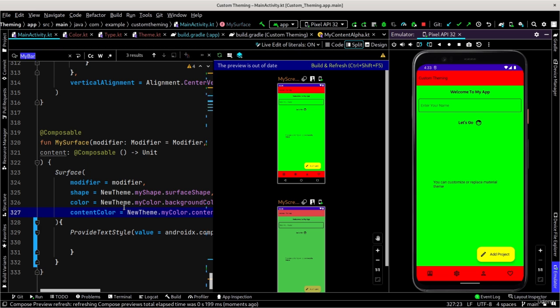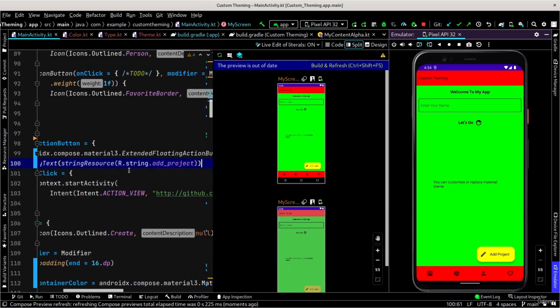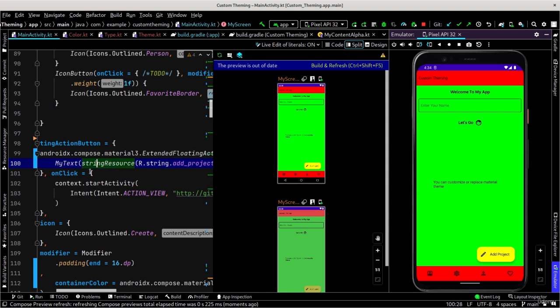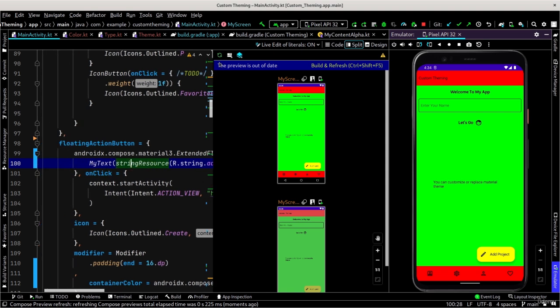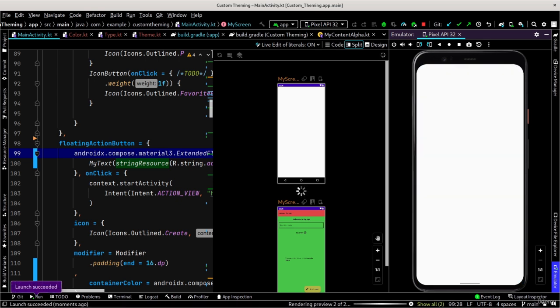And for our floating action button, we are using text. I change it to my text so that it takes the effect of the default text style from our upgraded theme. Let's run the application. You see that the colors that we are using for light theme have too much contrast. We need to lower them a little bit. Once we run this application, I'll go and change that.